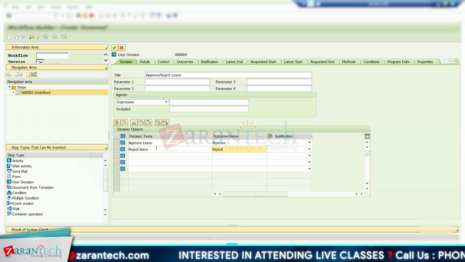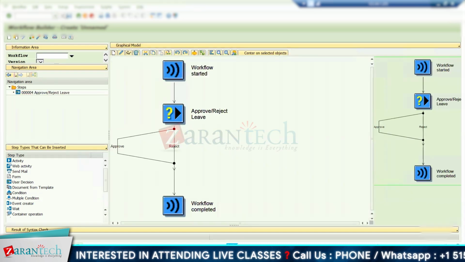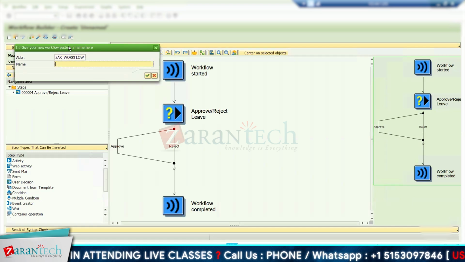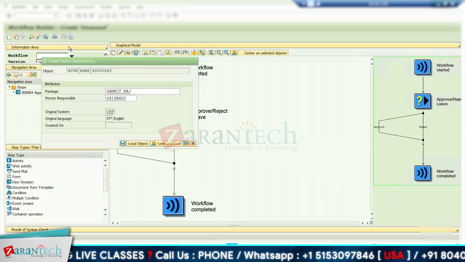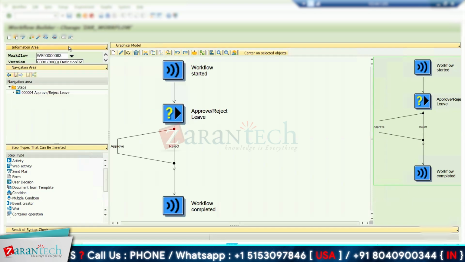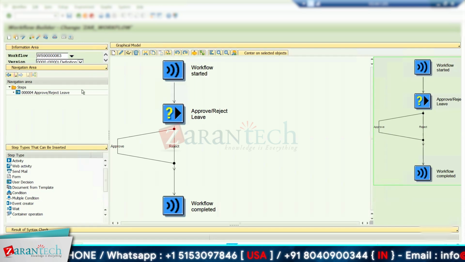Here reject. Now we are going to click on the save OK button. Simply click on the save option. Give an abbreviation name and a name. Assign the package and transport request. Now see what is happening here. We got a work ID here and the version of our workflow in the information area.